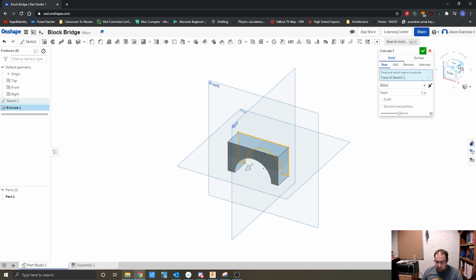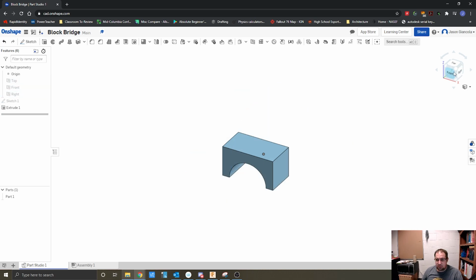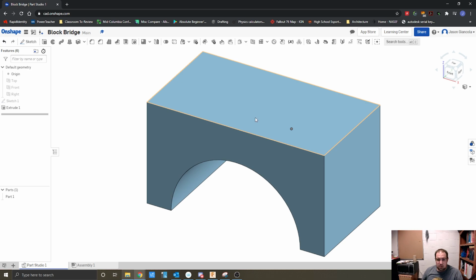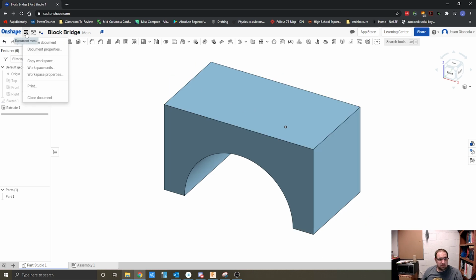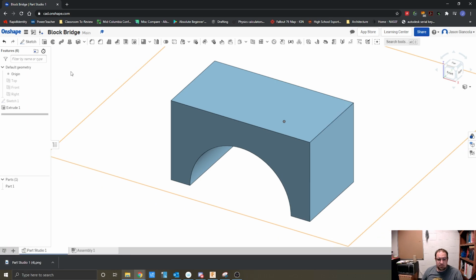Okay. Our depth for the extrusion is 1.5. You can see it widen. I'm going to turn off my planes. Zooming in. Print. Download image. And there's our downloaded image.